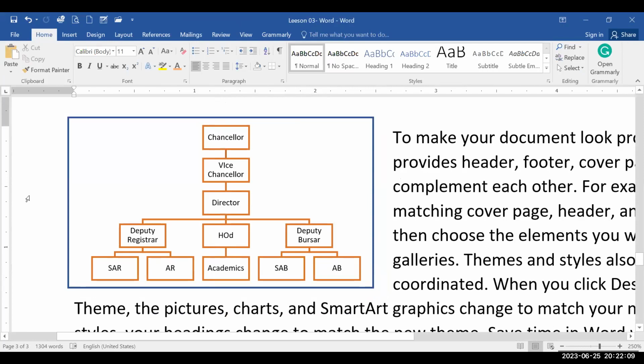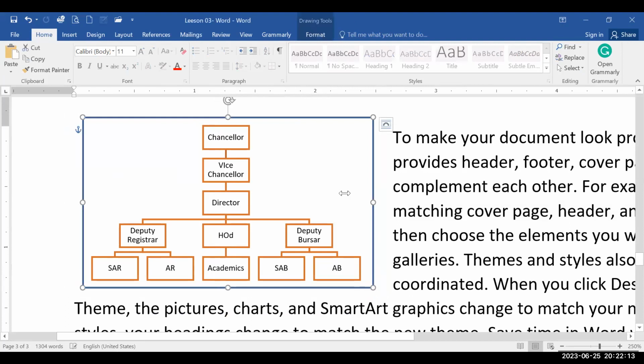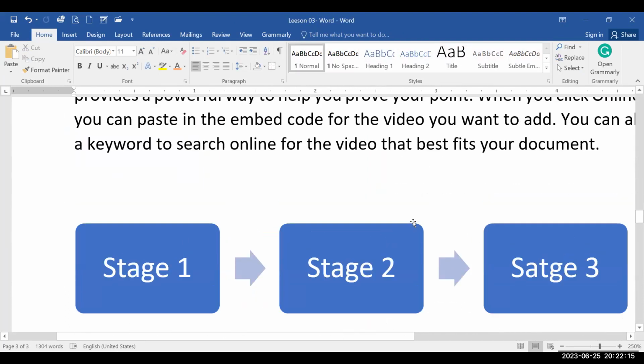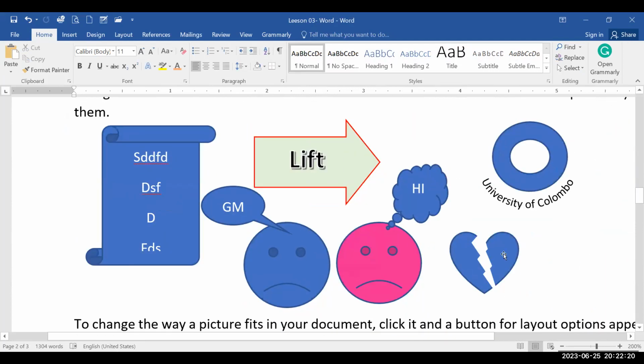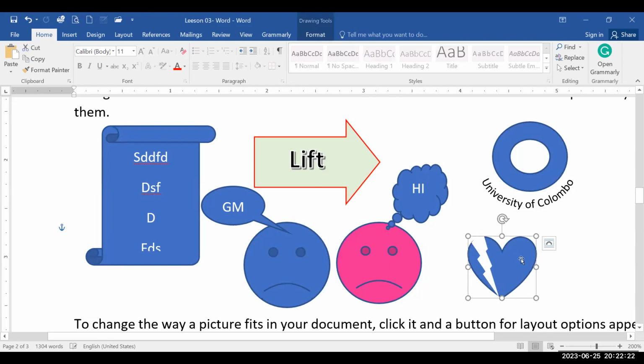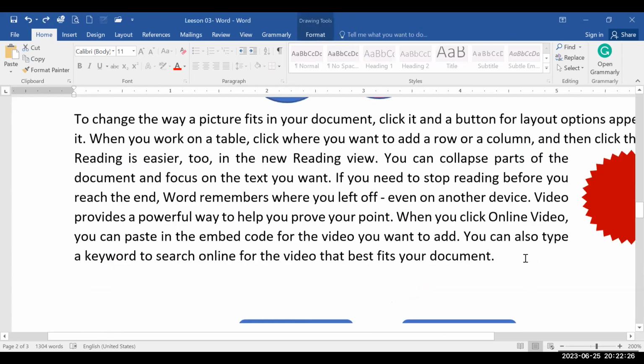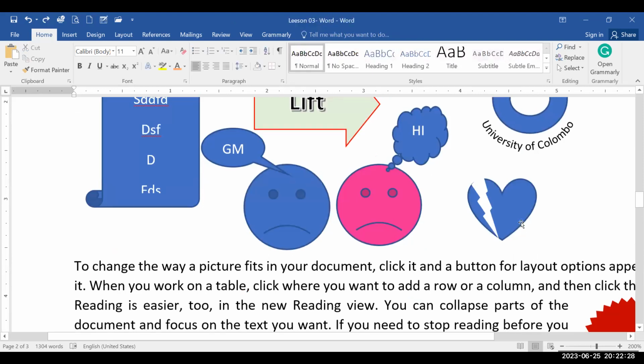Now after you create this, I forgot to tell you something. After you create this one, let's say you want to move this image, and now it's not moving as one object. I want to move this as one object. What do you have to do?